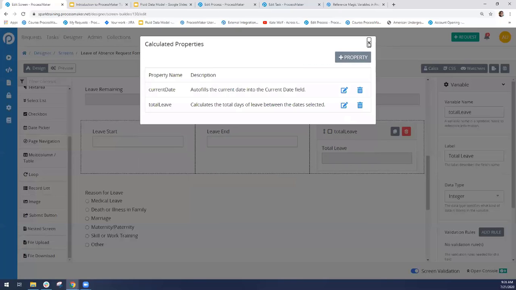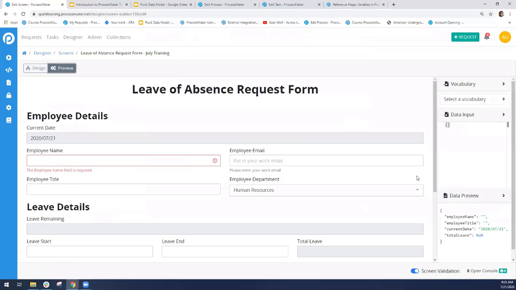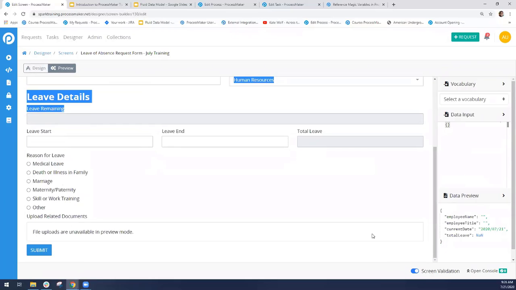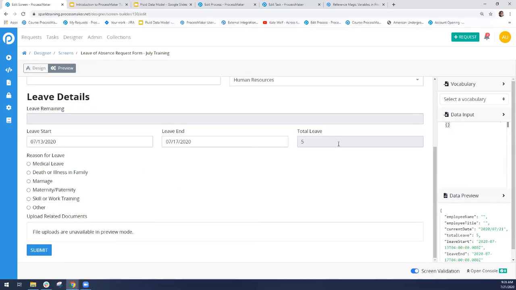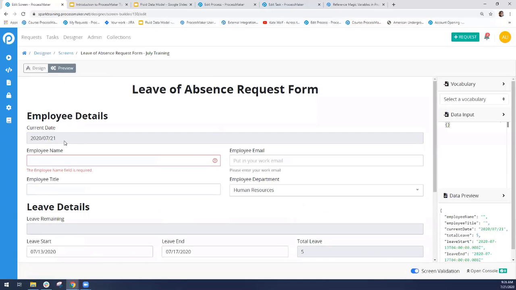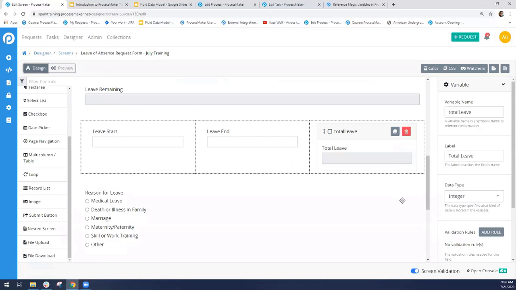All right, so now if I test that out in the preview and actually click and select those dates, it calculates that like so. And I can't change it as the end user. So the total leave is going to be 5 days there. And that's all there is to calculated properties. I just wanted to show you two basic examples of that, but if you know JavaScript, you can do a bunch of stuff with those.